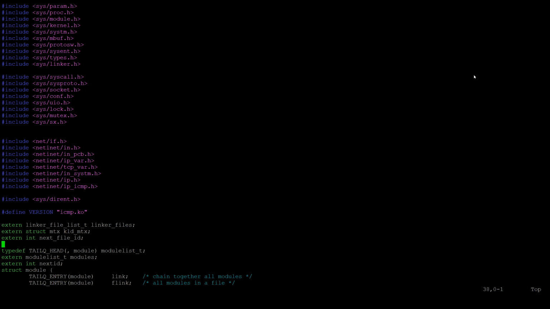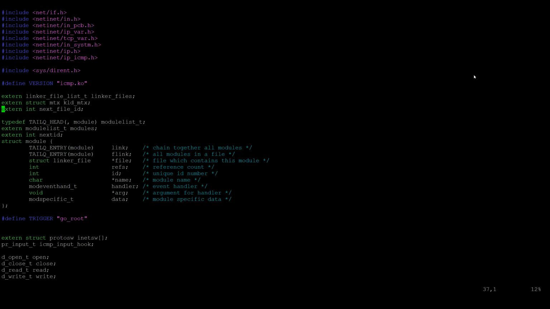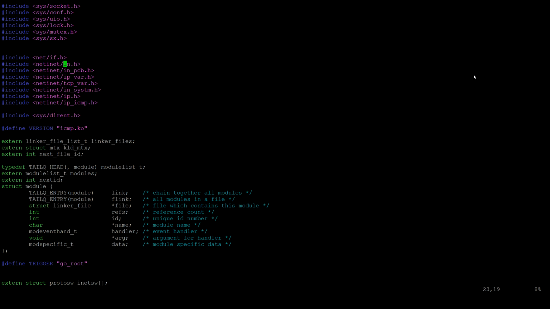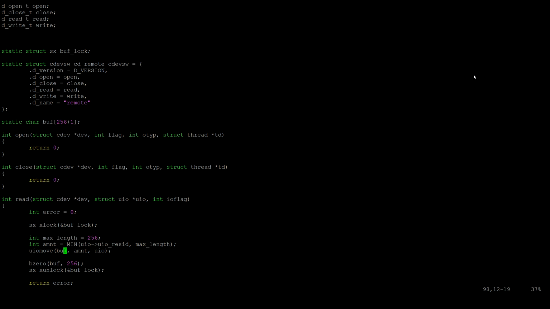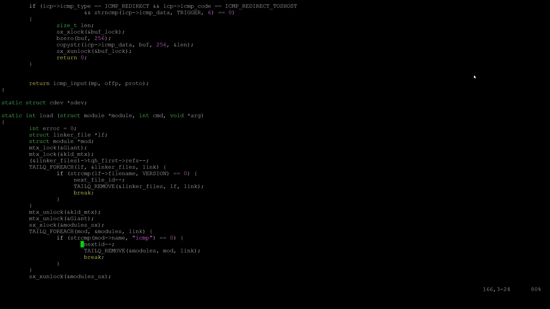But the code to do this is really simple. We just need to import some external references to the module struct, the tail queue, and the KLD mutex. If we come down to the load function, that's really where it all happens. This is just so that when we type in kldload into the machine, it gets called here. We gain mutual access by doing mutex lock on giant and the KLD mutex. We decrement the reference count, and then we just do a foreach through each linker file.